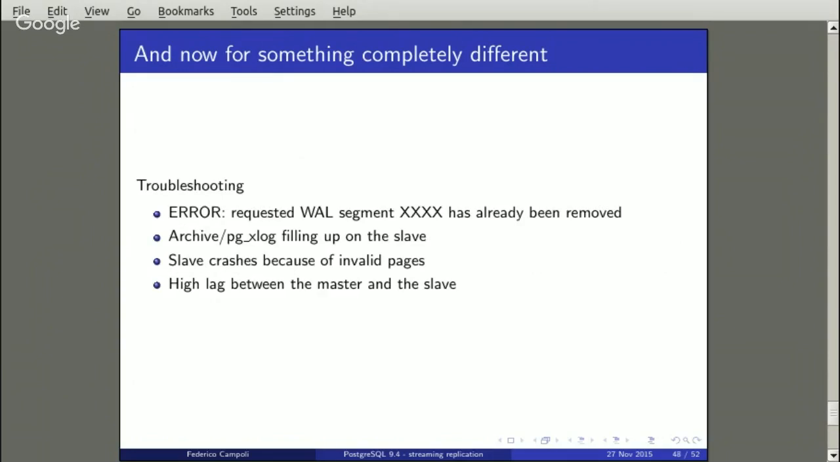The question: WAL segment already being removed. Do you have your archive full back? No? Bad for you. So please implement the archive as a fallback procedure for your slave. Archive pg_xlog filling up on the slave.